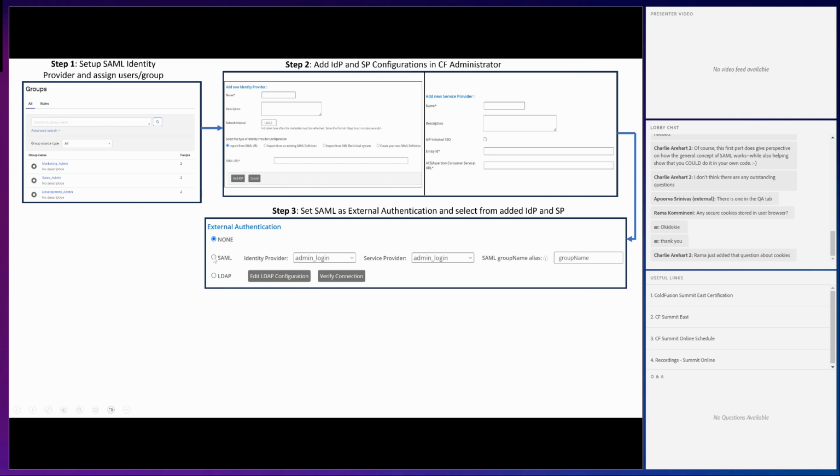So here in the radio button, select SAML, and you will get a drop down of all the identity providers and service providers that you have. Select the one that you have created for this purpose. This group name alias is an optional parameter which you need to give in case you want to import a SAML group. And this would be like a group attribute statement.